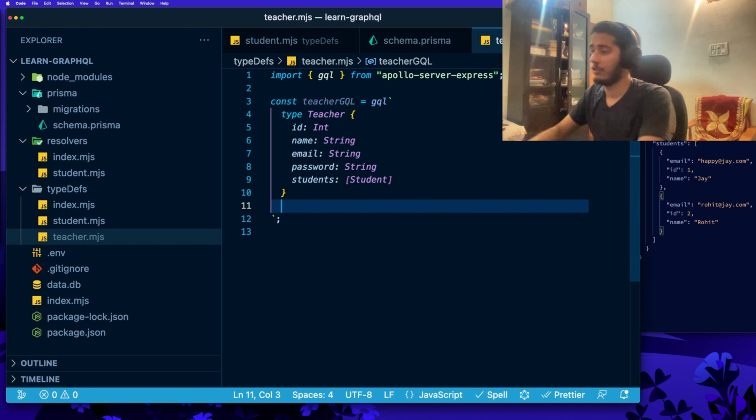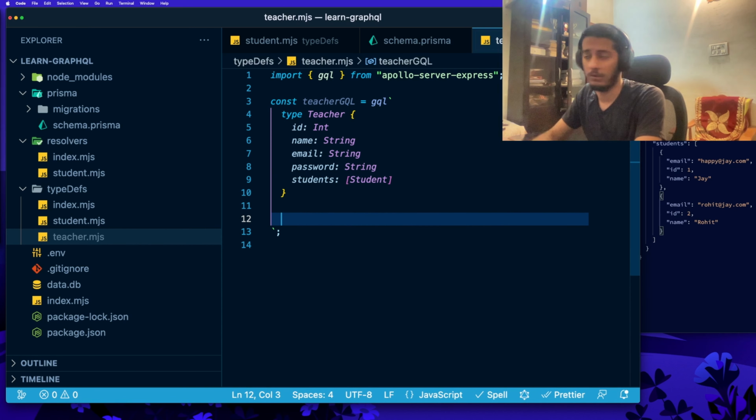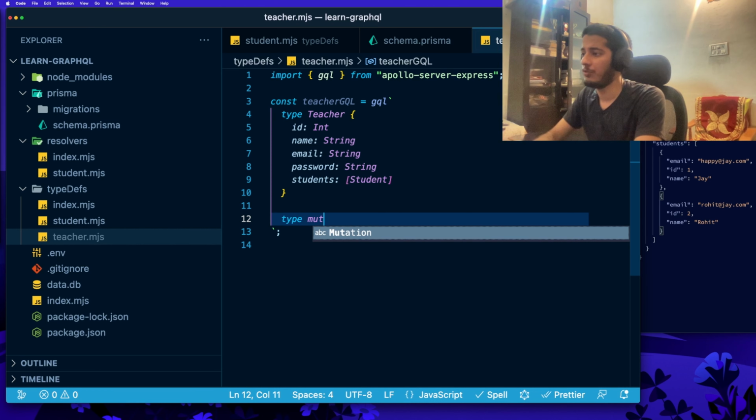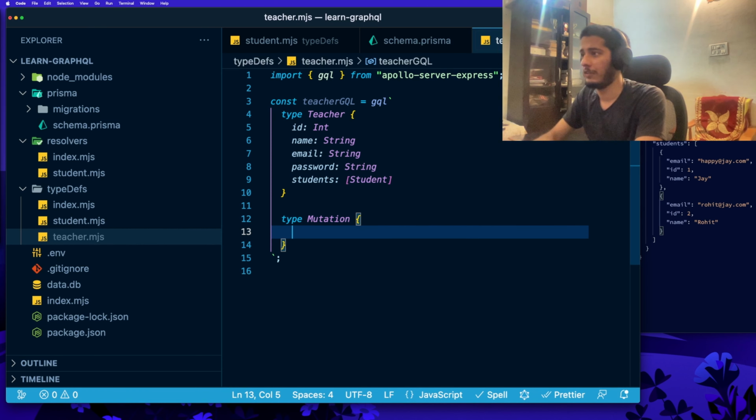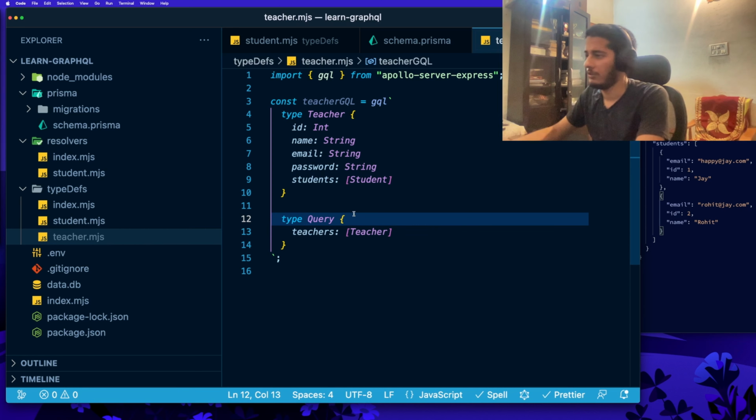Let's write all the queries which we could have in our GraphQL database. We could have a query called teachers, where we ask for all the teachers in our school, and this would result in a list of teachers. Oh, this is not a mutation, it's a query. And we need to create a mutation over here.